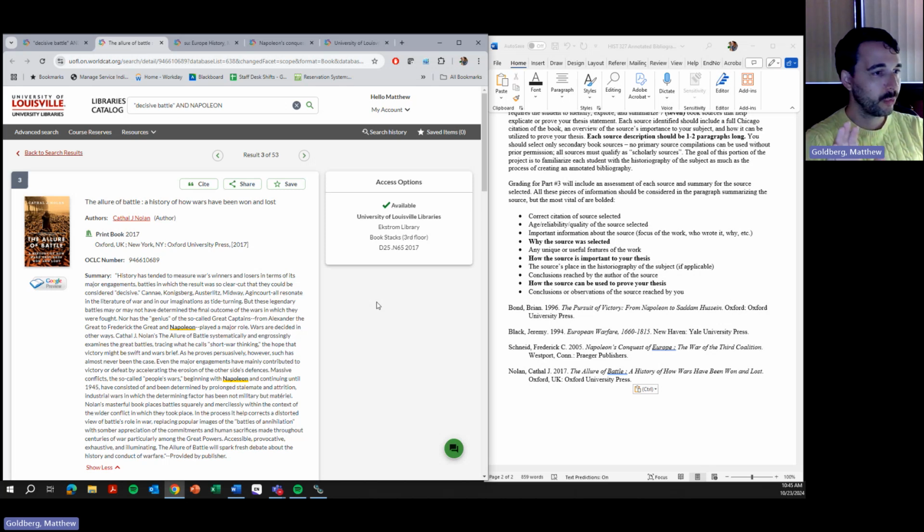U of L has 1.2, 1.3, depending on whose number you ask, million books on the shelves, whether in closed storage or in open storage. So the chances that you can find 7 books in that 1.3 million is pretty high. But that doesn't mean that U of L has every book that may be particular to your topic.